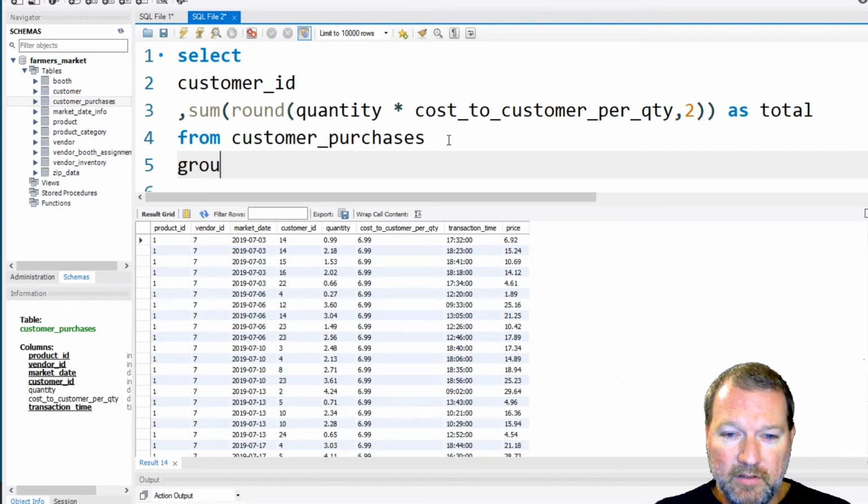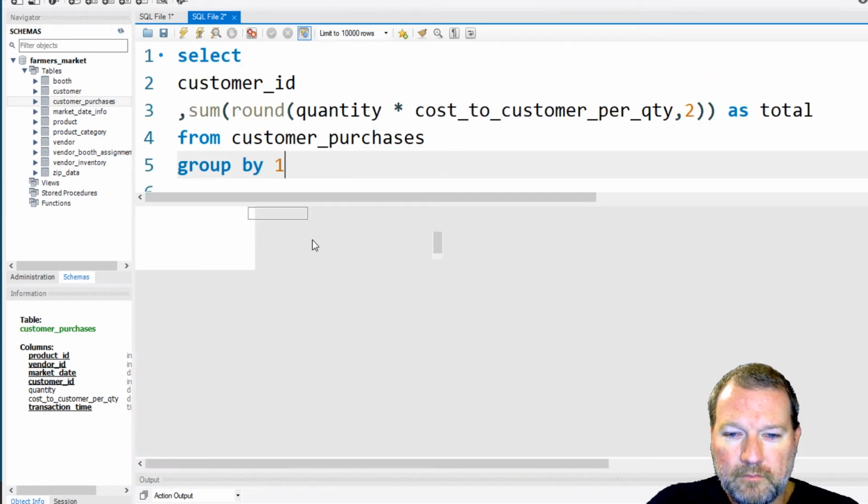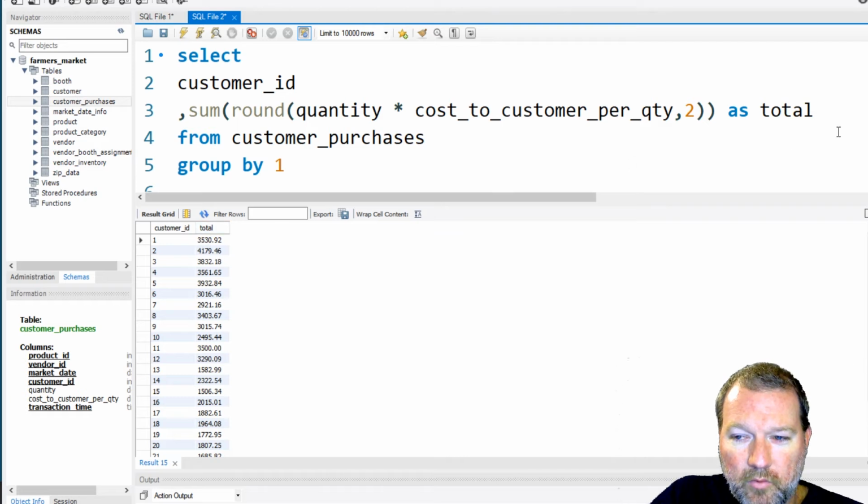I want to show you something I haven't shown you yet. I could type out customer, or since this is the first one, I can literally just type a 1 right here. Boom. And all 26 of my customers, their totals, all their dollars spent, are completely totaled and grouped together. So now I know what they are, but I don't know who they are.